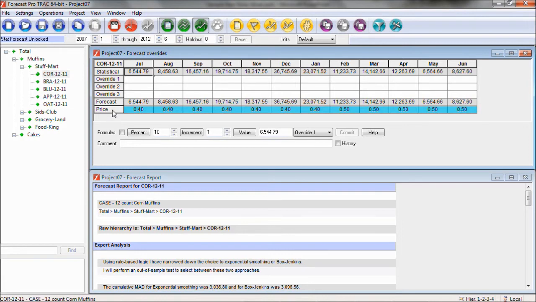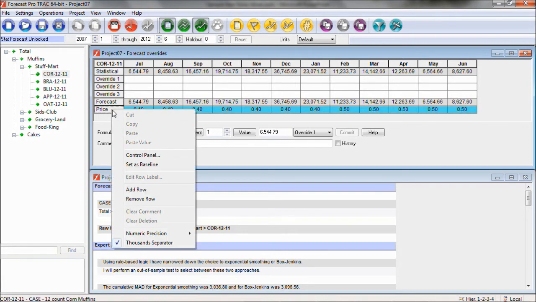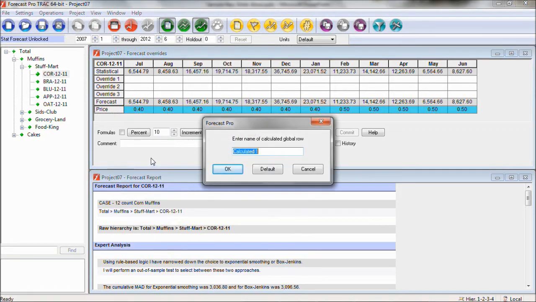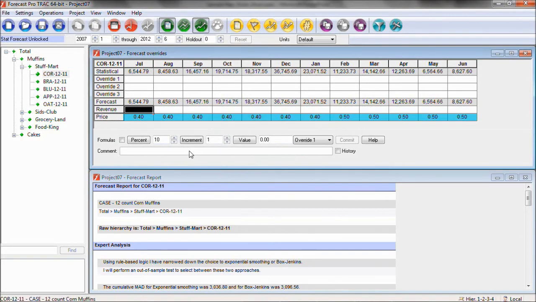I'll first start by right-clicking over here on the naming rows and saying add a row. It'll ask me to name this row, and in this case I'll call it revenue. And say OK. Now here in the revenue row, what I can do is manually type in a formula that I would like to use. In this case, I wanted to say equals the forecast row times the price row.